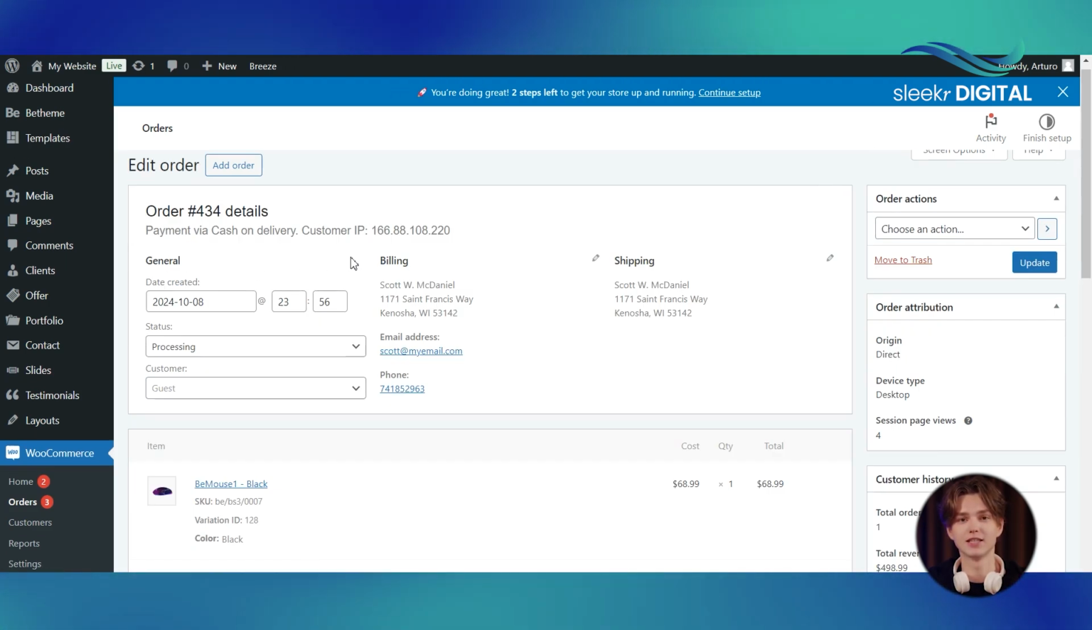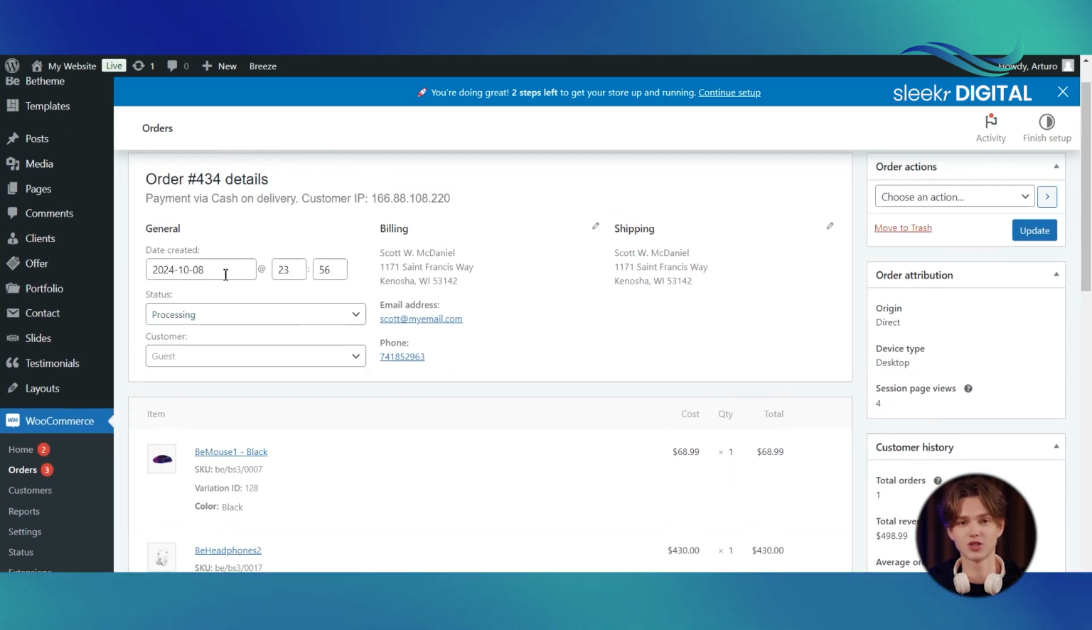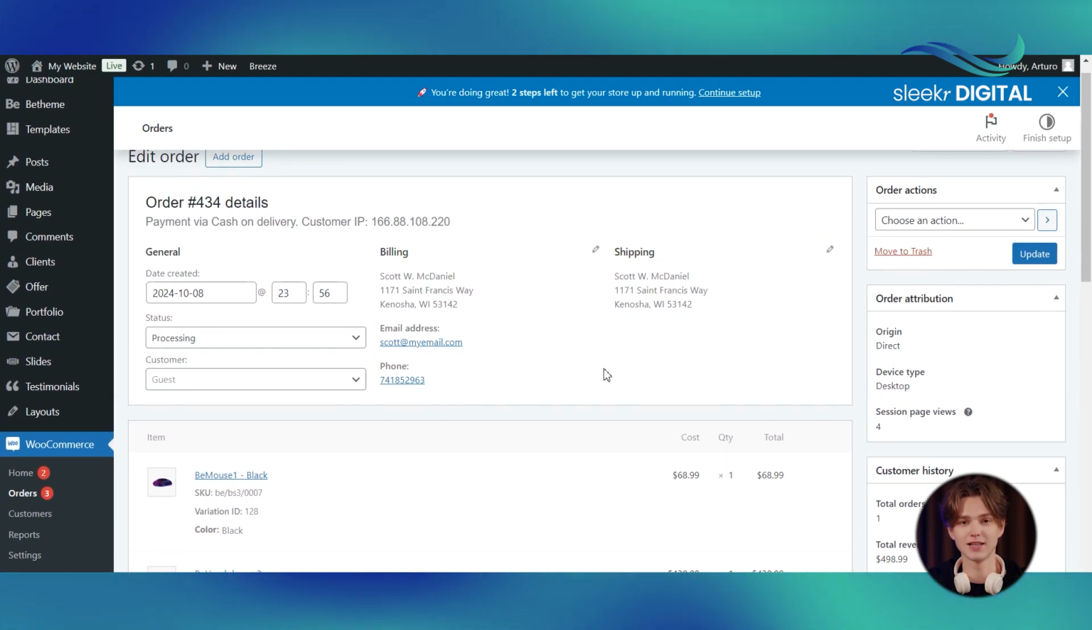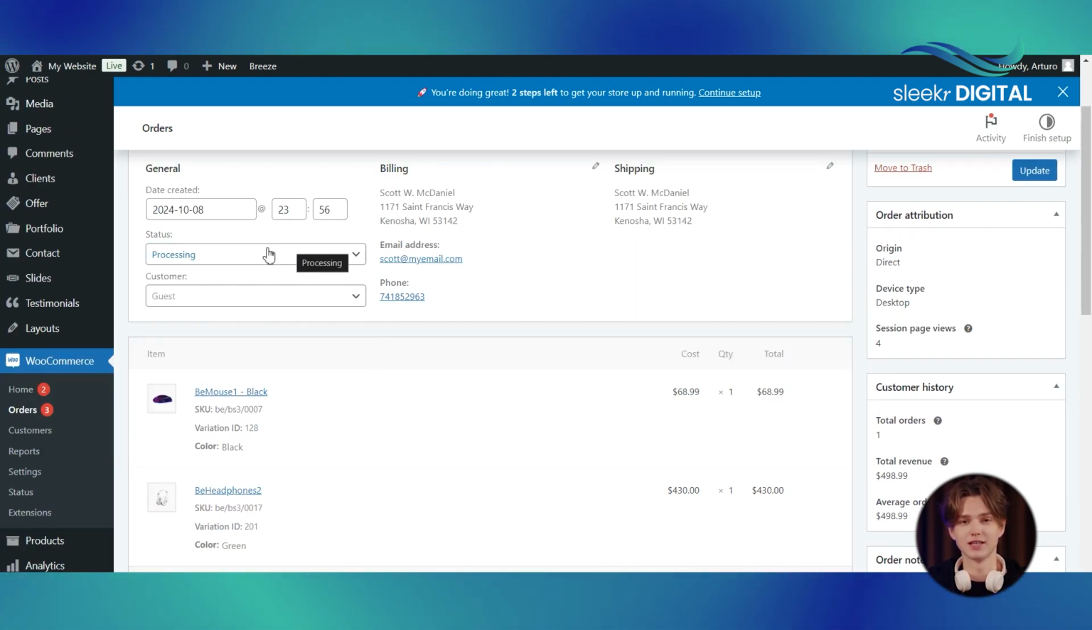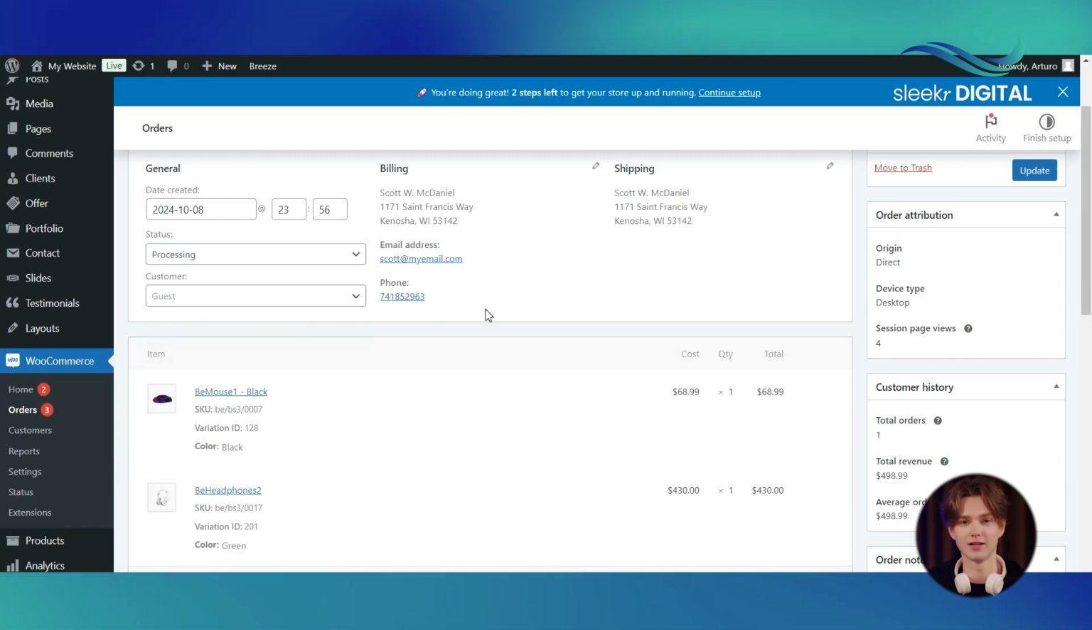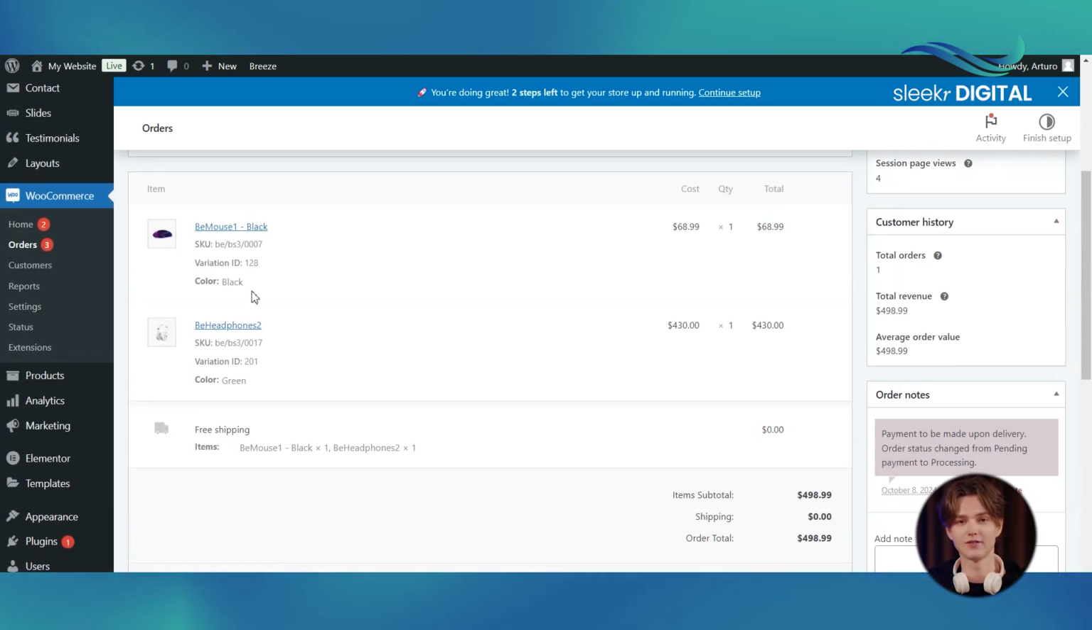Here you can see the detailed information about the order. You can check the date when the order was placed, and you can see the information about the billing address and the shipping address. Now you can mark the status of the order by clicking on the drop-down. You can see a lot of options here.